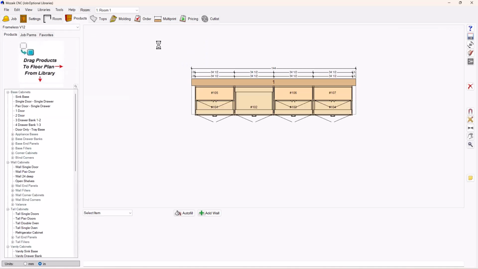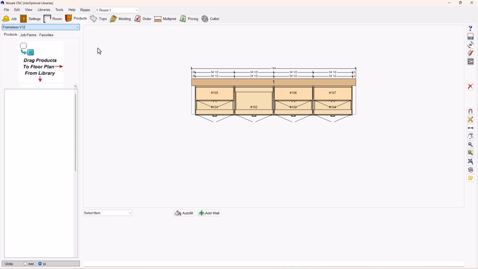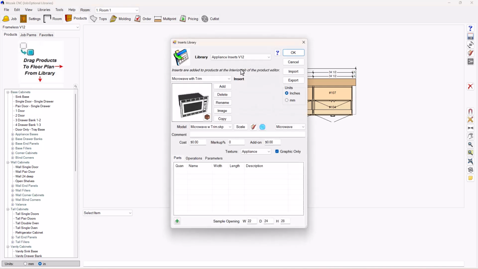As you can see, I'm not file sharing on this particular computer, but when I drop my product menu, you can see I do have the Frameless Pilasters library now, the Frameless Shadow Rails library, the Gola Cabinets library, as well as the Miter Folds library. If you do go to my libraries inserts, let's verify that the inserts libraries have also downloaded. I'm going to drop the main menu. As you can see, I did download the Bloom Inserts V12, the Organizers, as well as the Salici Inserts V12.